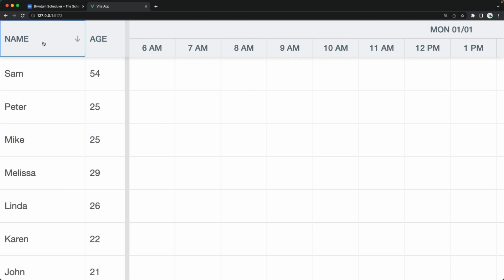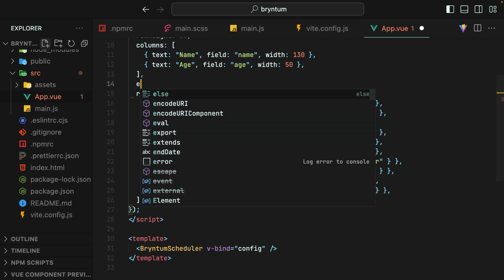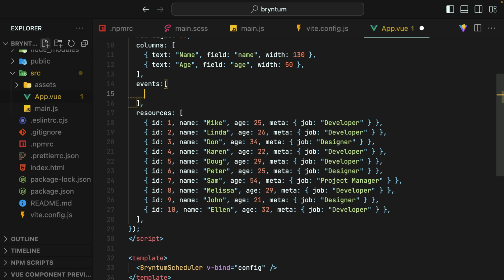Now that we have some people to make schedules for, how do we actually put events on their schedule? Well, back in the configuration object, let's provide a property called events. This is a flat array of all the different events that should show up on the scheduler. And I'll paste some in now.